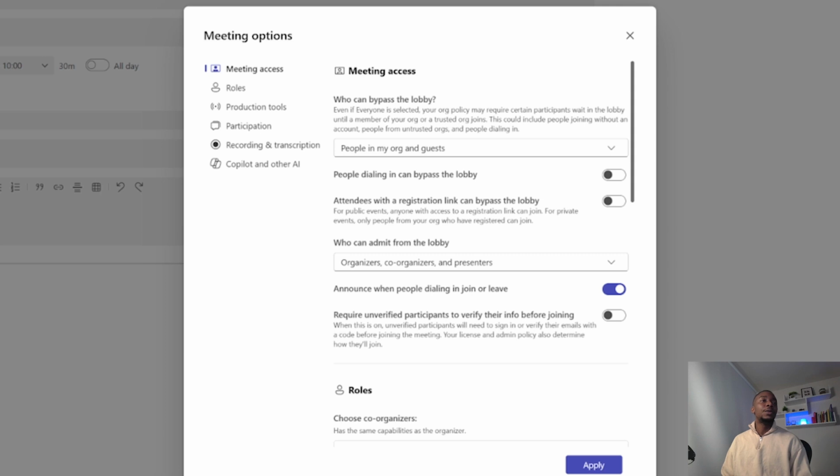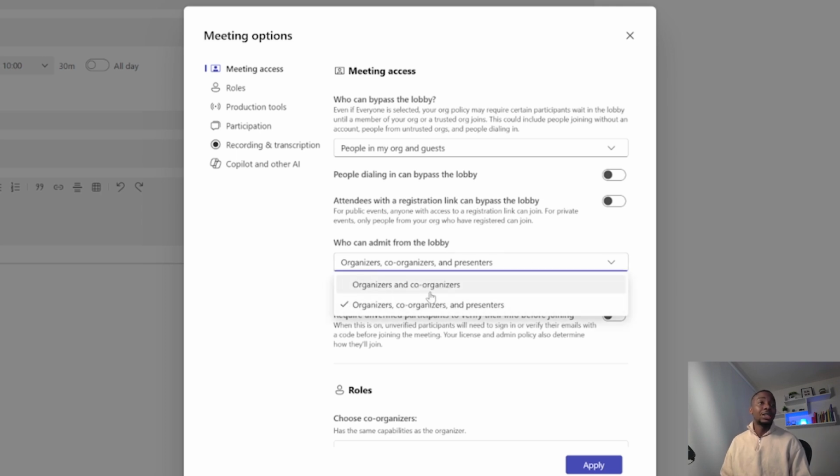Who can admit from the lobby? If you have a lobby that people are staying in, who should be able to admit people in this lobby? Should it be the organizers, co-organizers, and presenters, or can it be only the organizers and co-organizers?